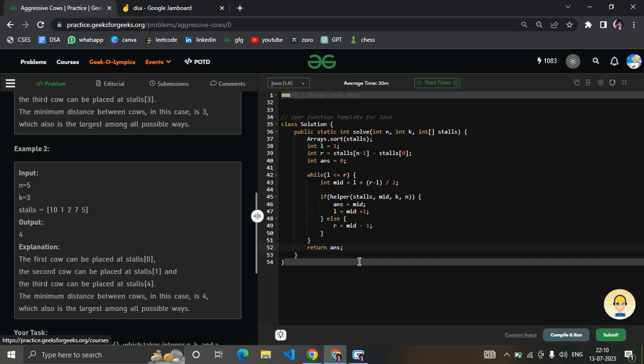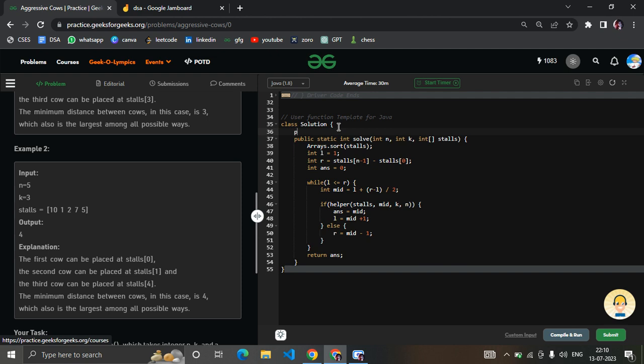Okay. Now this is the main part. Now let me write the helper part. Public boolean helper, the static type, right? Public static boolean helper. What we have passed is stalls, the mid element, the cows count k, and also the length of the array.